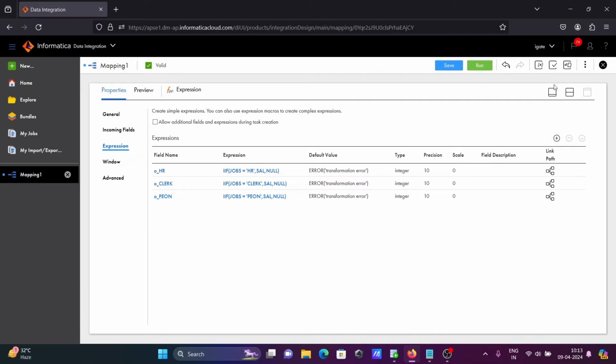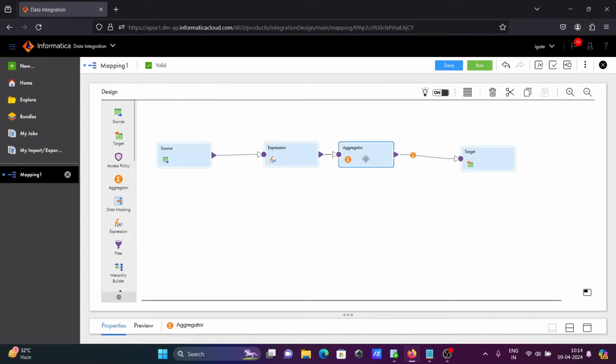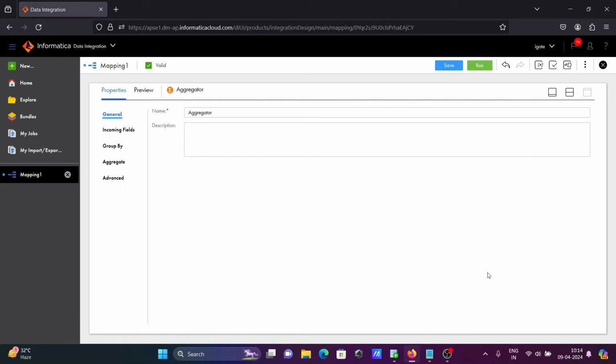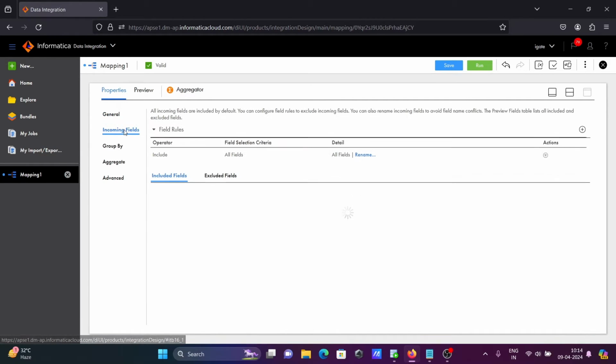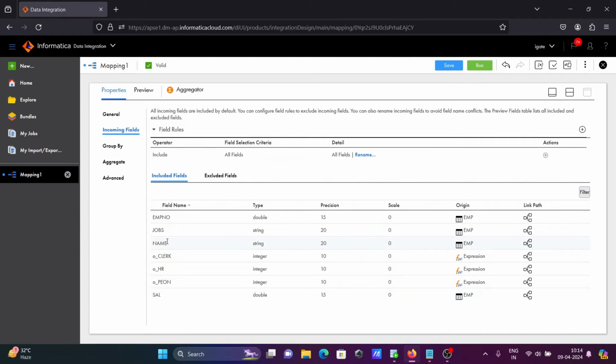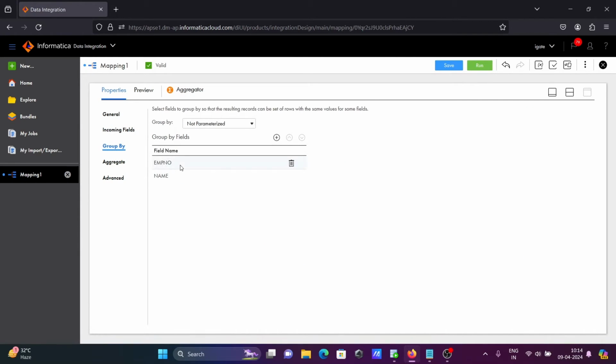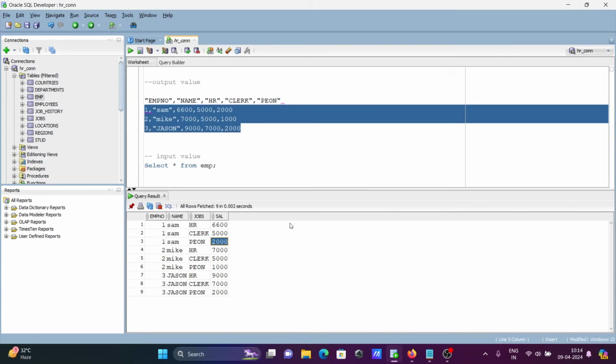After that, I used the aggregator transformation. Let's see the properties that I set in the aggregator. These are all the incoming fields. First, I made EMP number and name group by fields. Because this is duplicate data, I make them one group so that there is no duplicate data. So I made EMP number and name as the group by.